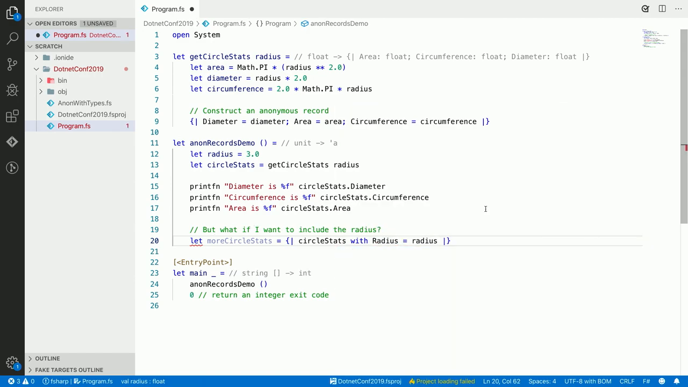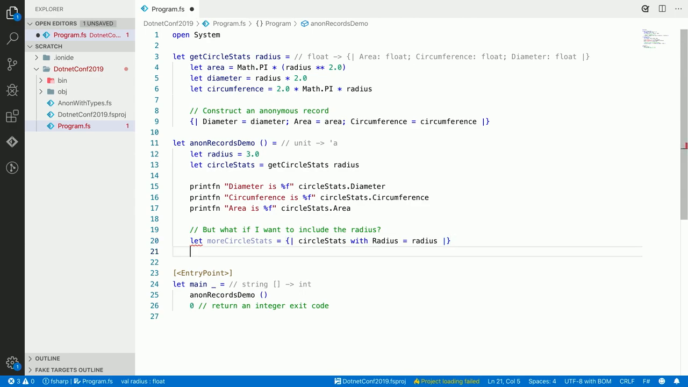So I'm going to say circle stats with radius equals radius. And now I could print this out. I could go circle stats dot radius, and there we go. I have that. And that sort of gives you the power of being able to ad hoc group things up like you would with tuples, but also get some of the niceness that you have with records.